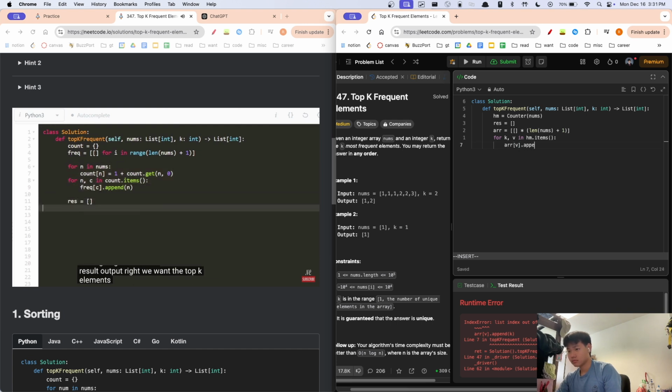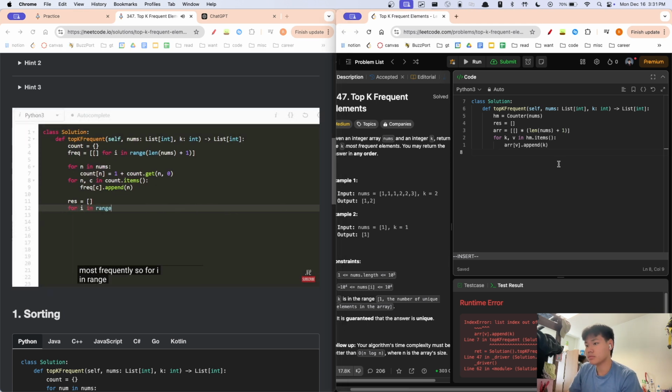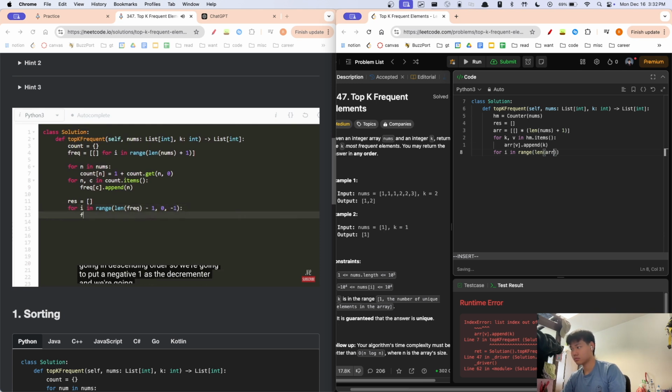We want the top k elements. So we're going to be iterating through this array frequency in descending order, right? Because we want to start with the numbers that occur most frequently. So for i in range, length of frequency minus 1, which is the last index, and we're going to go all the way up until 0, going in descending order. So we're going to put a -1 as the decrementer, and we're going to go through every value.